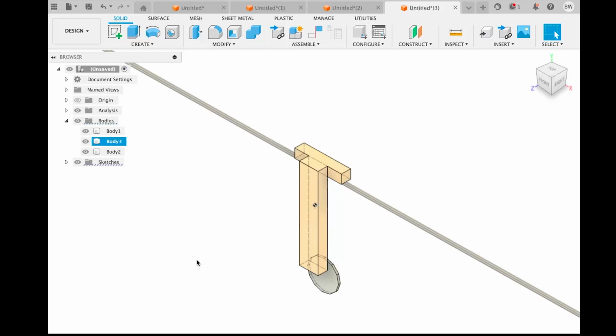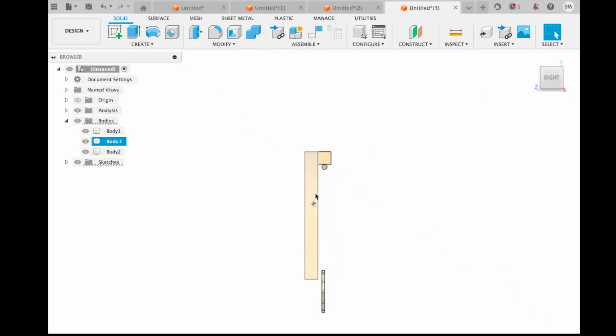So now we have our materials assigned and our construction built. The next step is we want to make sure that our center of gravity is directly underneath the wire, otherwise it will fall off to the side. As you can see right now, it is off to the left.